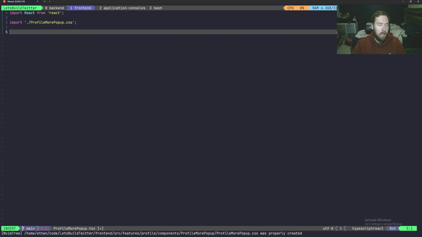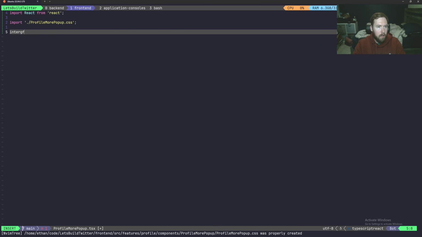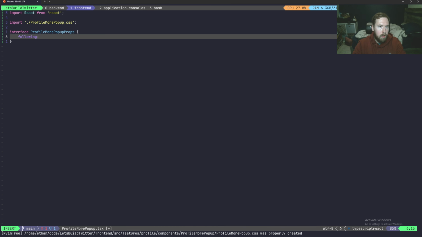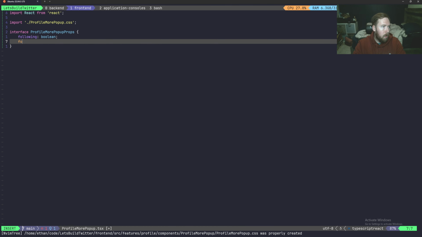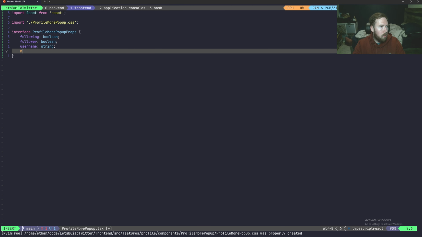So there's more than just setting up the HTML for this that we have to do. So that's why I'm not 100% sure if we can get everything done, but we'll see here. So let's set up our interface for our props. So interface, maybe, I can't type, and this is going to be profile more popup props. Inside, we're going to have following, which is a Boolean. We're going to have follower, which is a Boolean. We're going to have username, which is a string, and then we're also going to have handle close, which is going to take in an E of type any, and void.